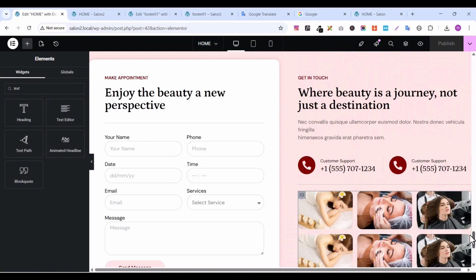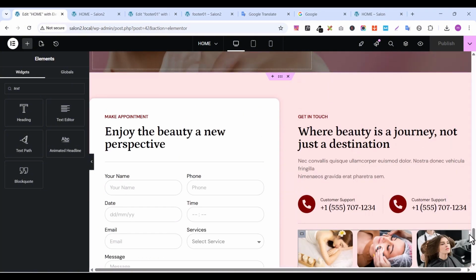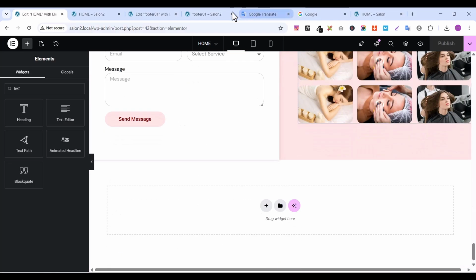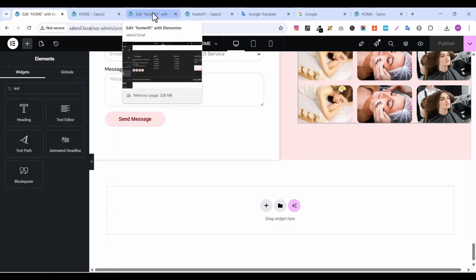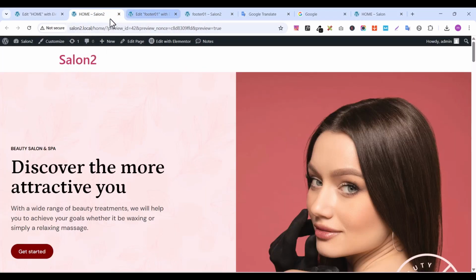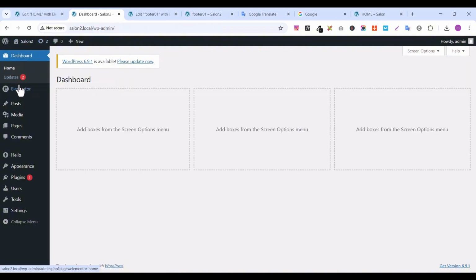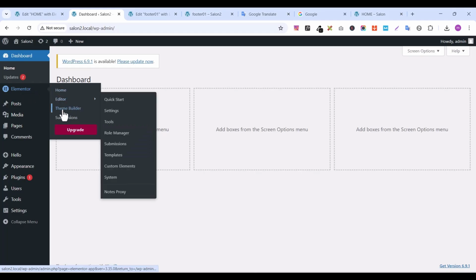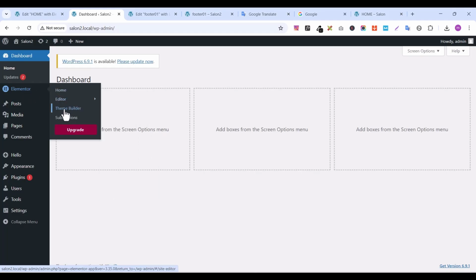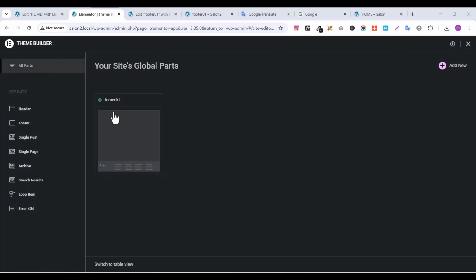So here, for the header, we need to create a header template as well. So we have to go inside the dashboard and create a header template. So let's go inside our dashboard by going through this preview and click on this dashboard. So here on Elementor, put your mouse cursor on it. This pop-up is going to come. Then you click on Theme Builder, click on it. So this is going to open.